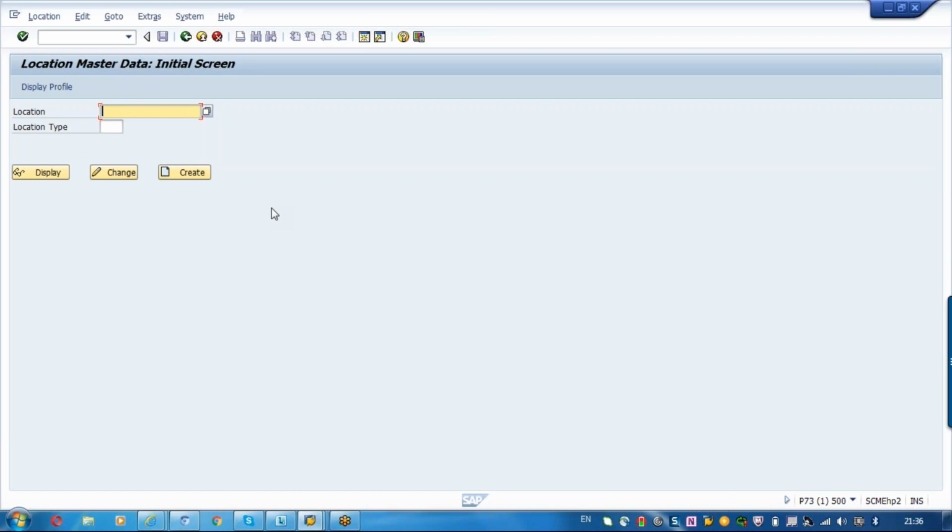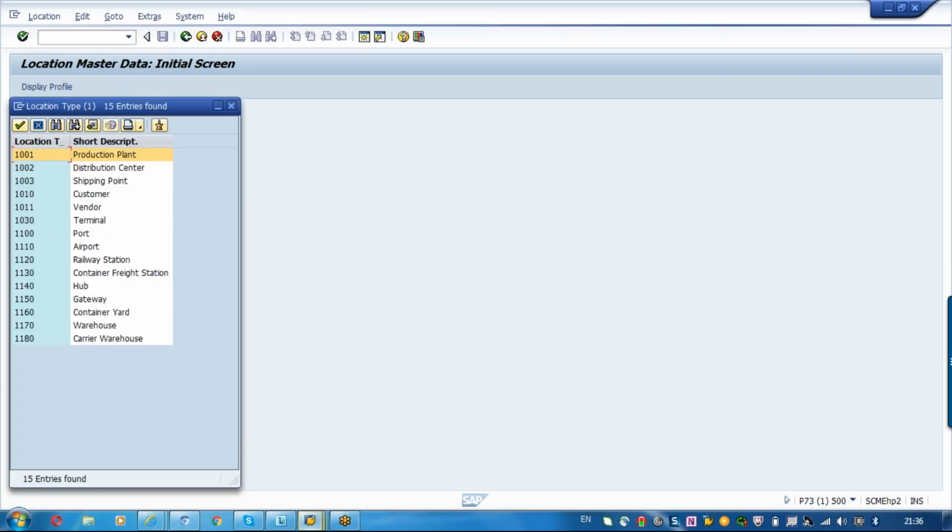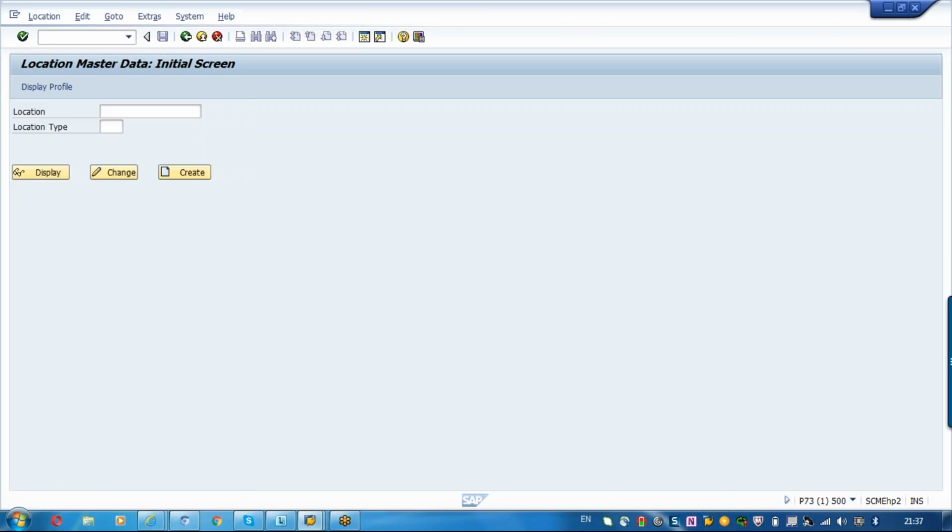All right. Now, if you go to location types, we have a distribution center, terminal, port, airport, railway station, and different ones like this. If you want to create anything, like a terminal for example, TM underscore terminal, just say create.